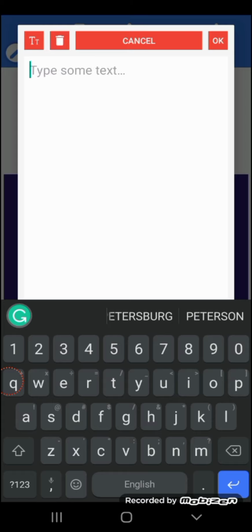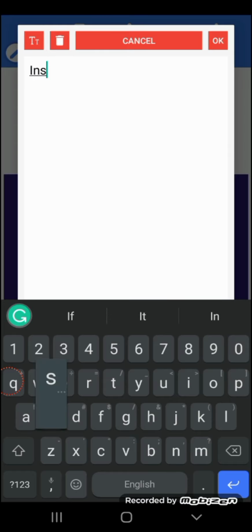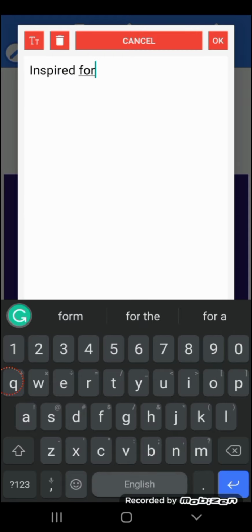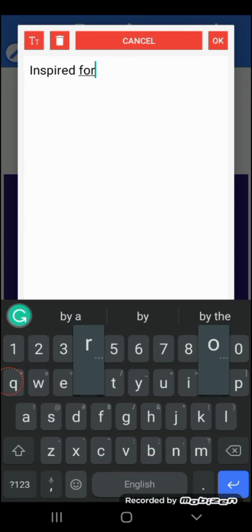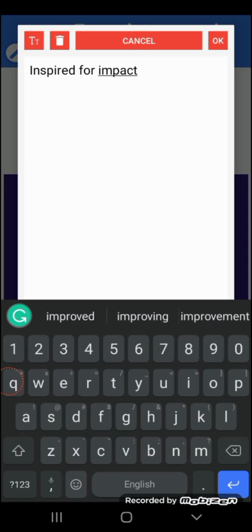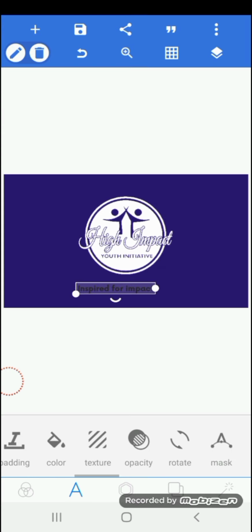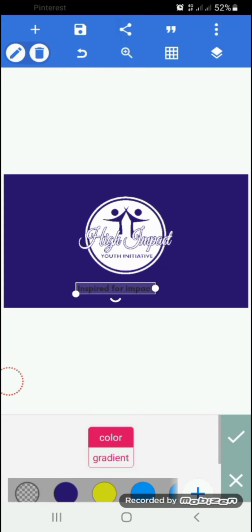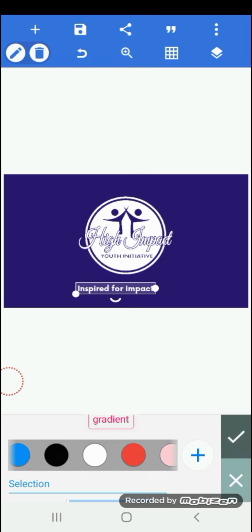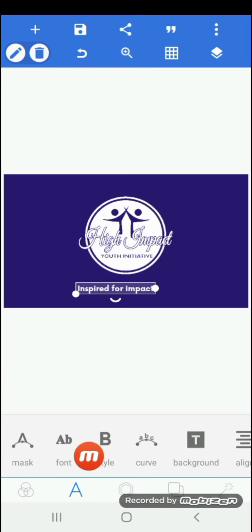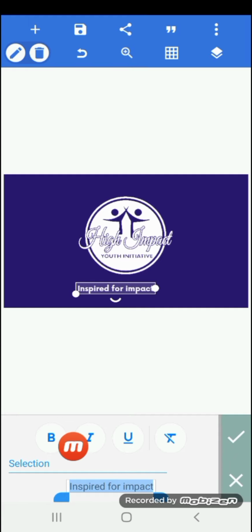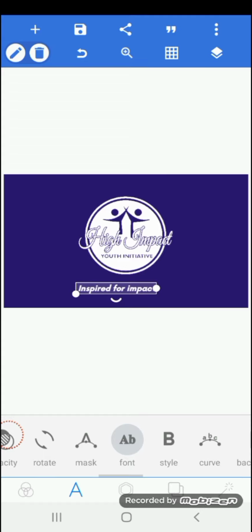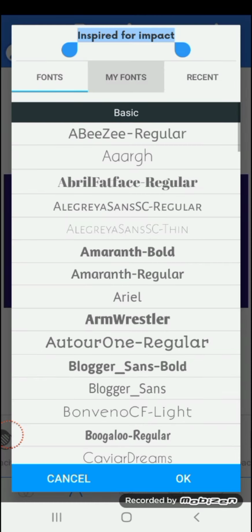Okay. Which motto should I use now? Okay, inspired for impact. Inspired for impact. Change the color so let's change the color to white. Then come here. Let's slant the text. Then click here. Let's change the font to either regular or medium.